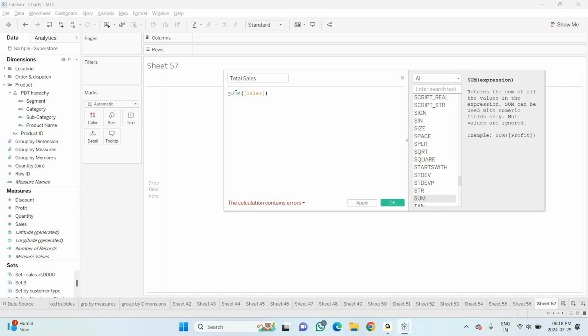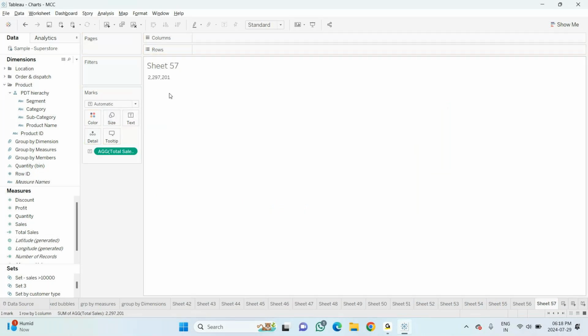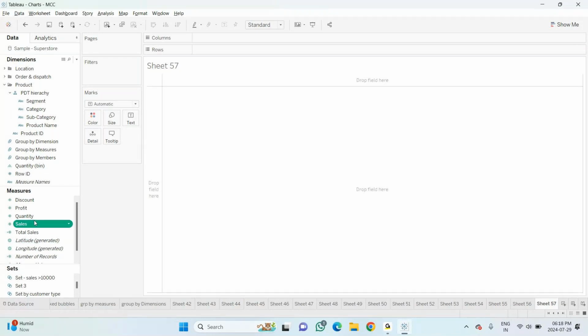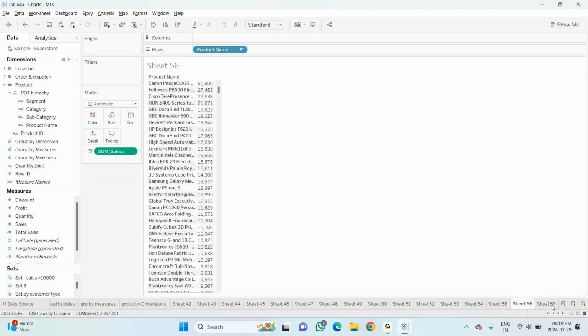This heading also, I'll put it into the text. See, this is the total sale. Same thing, it will show me. So 2297201. This is the same value. It will show me when I'm taking a sales value also into the text. See, if you want to use it with the calculation, you can use this. Now what I will do, I have here the total sales.